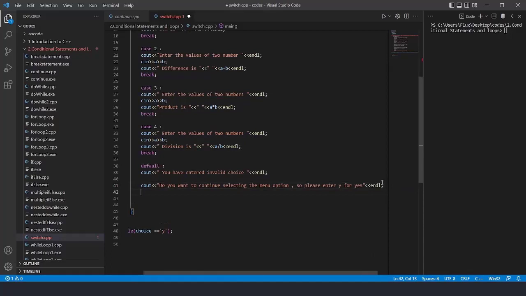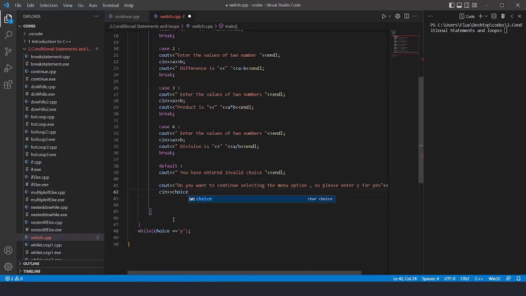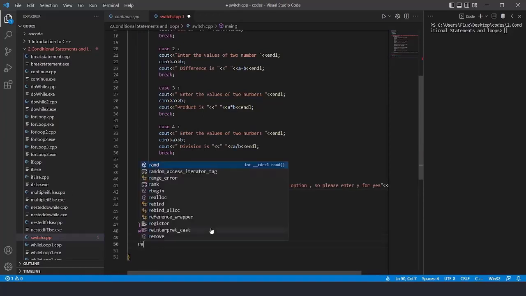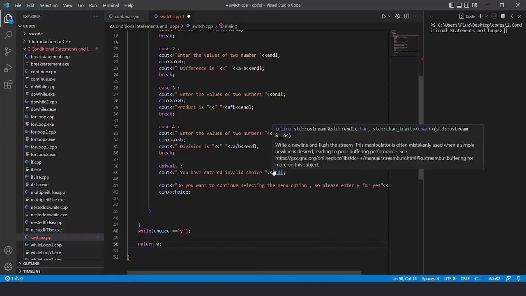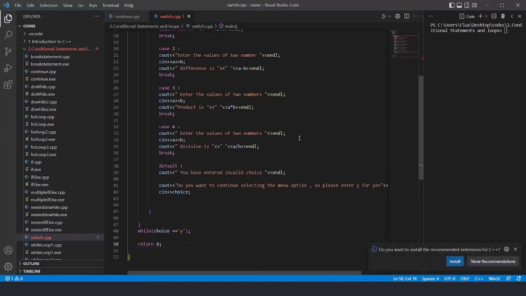Alright, now this is done. After cout, we have to take input from the user also. cin, what is that? Choice, right? Because choice is the variable, and if someone presses Y, then it is going to continue. And at the last, we always write the return statement. So return 0. I'm going to write return 0. Now I'll save this program.